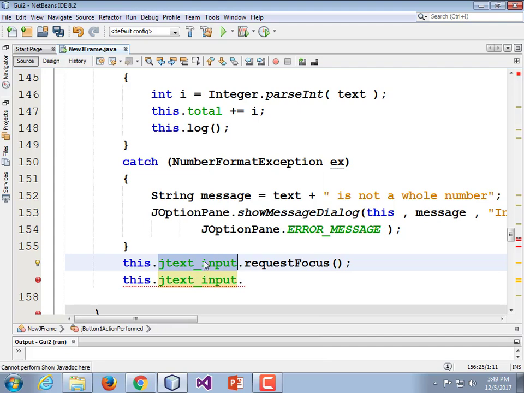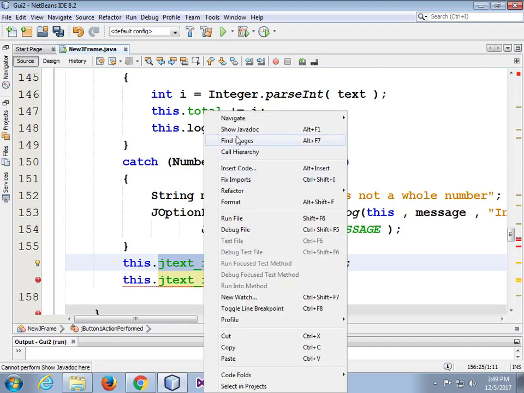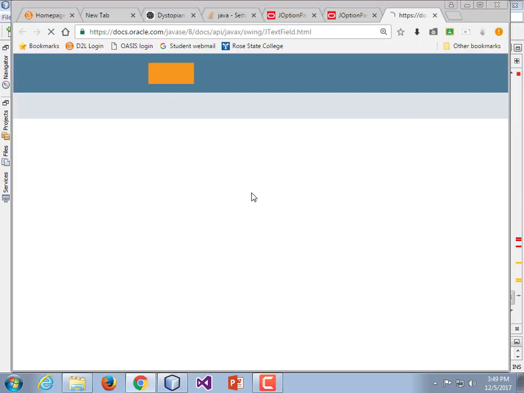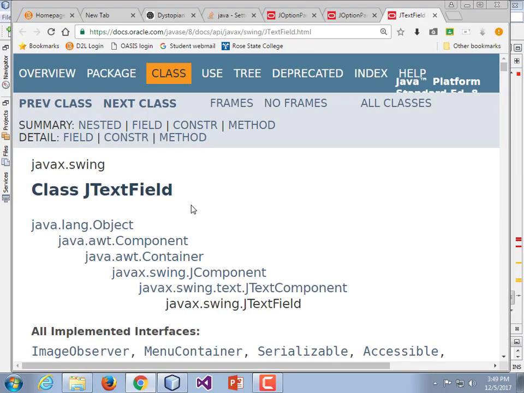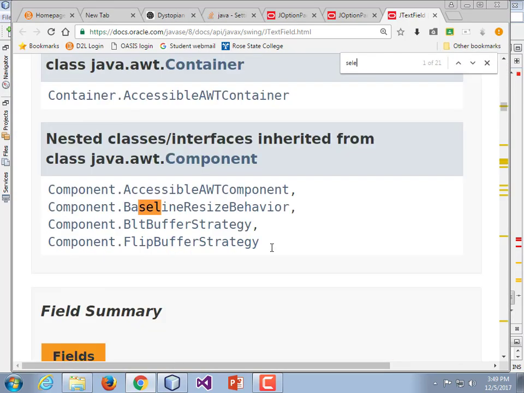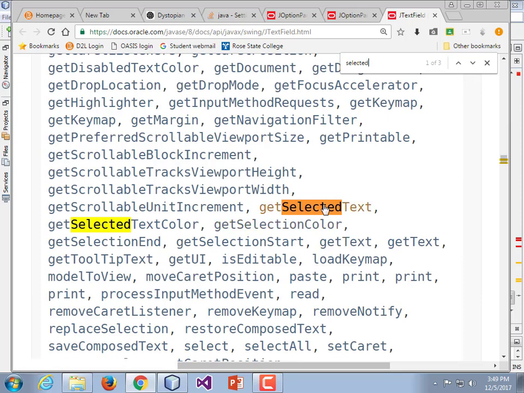No, that's not going to work. Navigate to declaration. Then I'm going to highlight JTextField, show Java doc. You don't have to do this. I'm going to give you the answer, but I know that you want to know how to do it. And so here's our text field. Let's see if there's a way to change the selected text. Get the selected text. That'd be cool.